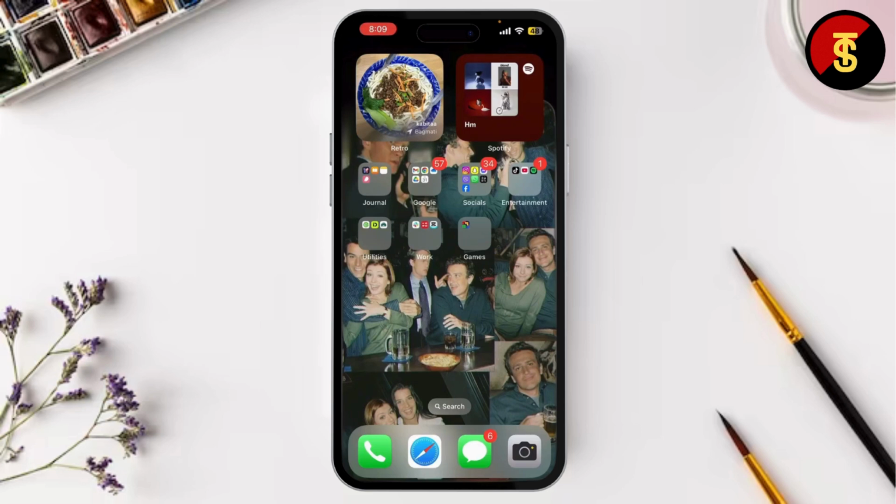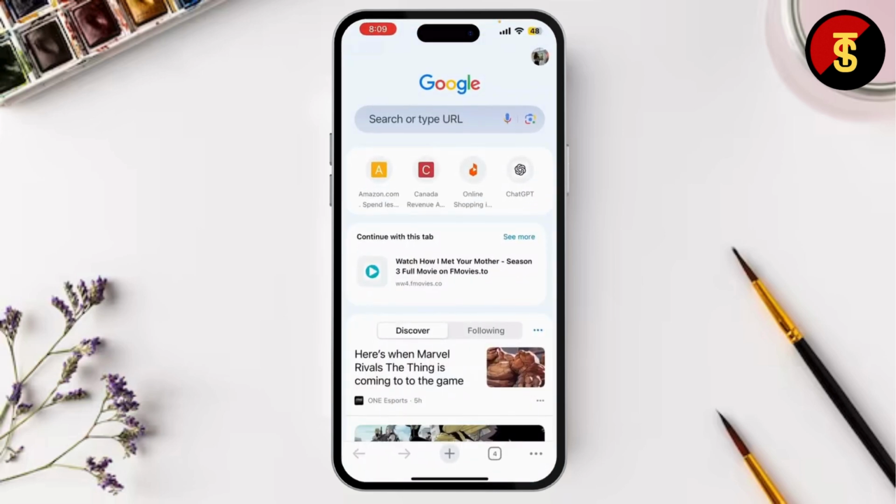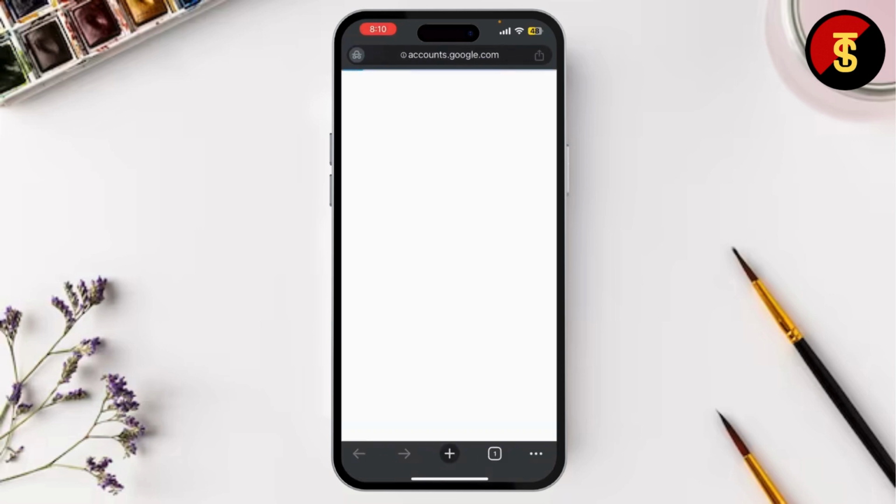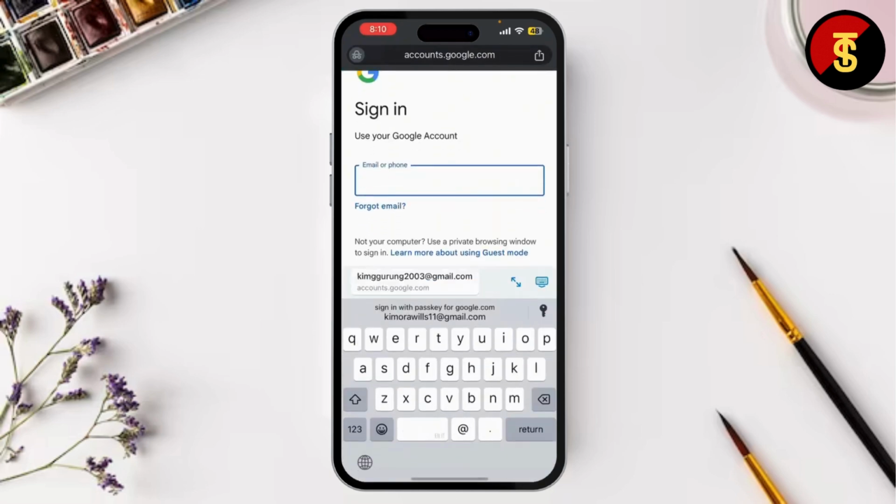First things first, let's head over to the Google sign-in page. Open your browser and simply go to accounts.google.com. If you're already logged in, make sure you sign out before continuing. Now simply type in the email address that you use for your Google Classroom account and click next.